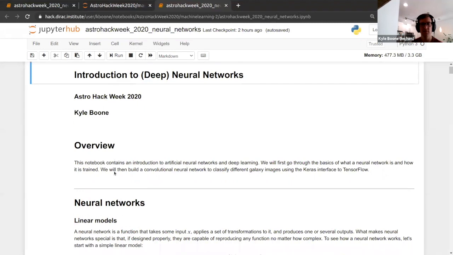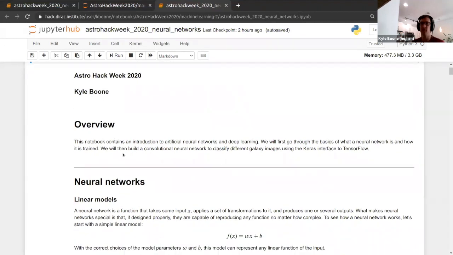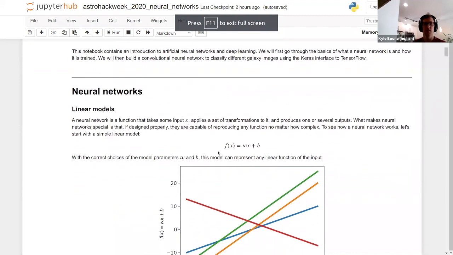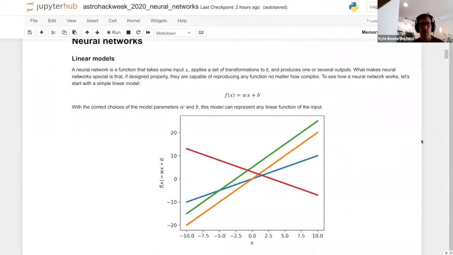First of all, let's start with an overview of what neural networks are and how they're used. Let me just go full screen so you can see this a little bit better. I want to start off with linear models. Linear models are what we've talked about in a couple of the previous sessions. Basically, you have a function f(x) that you write as f(x) = wx + b, where x is your input, w is the slope, and b is some offset. In neural network language, we call w a weight and b a bias.